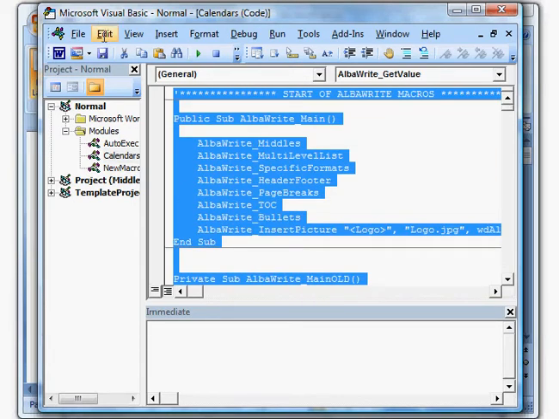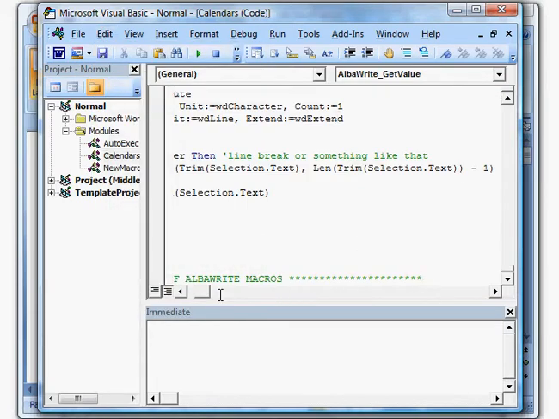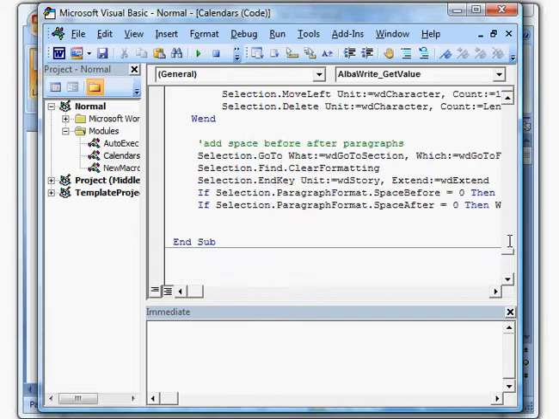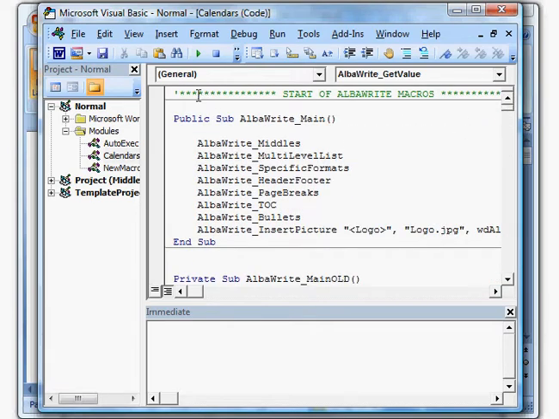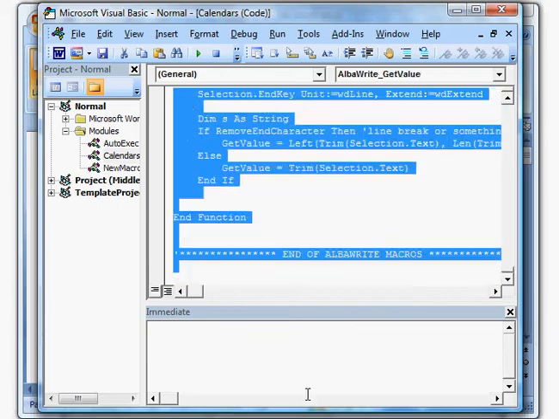Selected the whole thing, and then I'm going to click edit, paste, and that will paste in the new version and just replaces it. What you do have to be careful of is, in the unlikely event you've already got other macros, not to affect those. So I selected it only from where it says start of Alberite macros to where it says end of Alberite macros. If there's anything else in there, leave it alone and do not replace it. Okay, once you've done that, I'm going to click save, and that's us done.